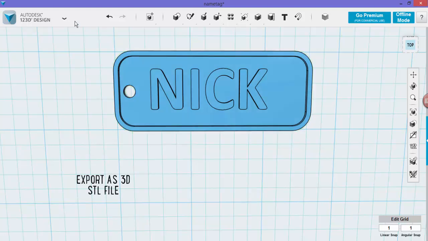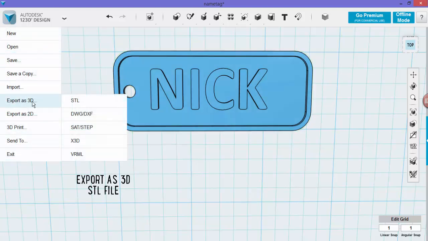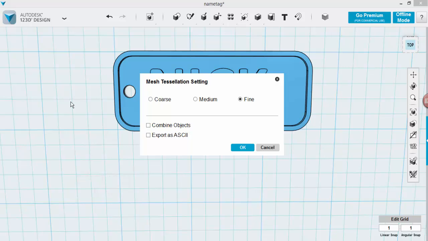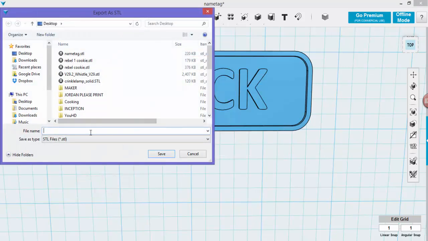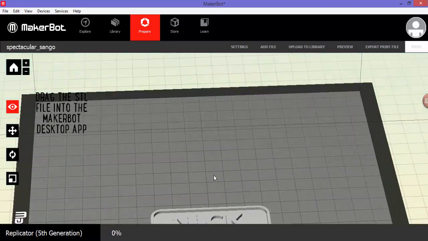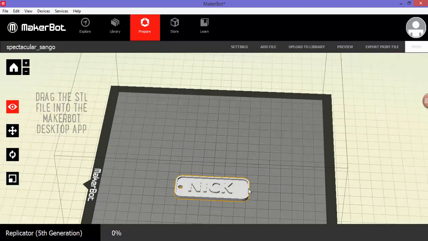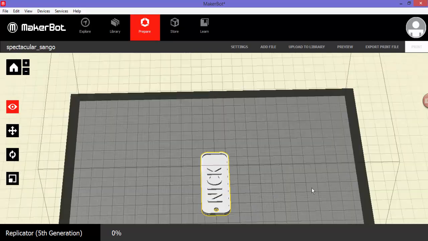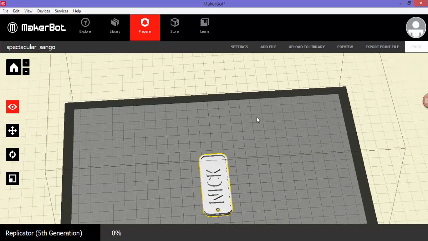So to print this, we need an STL file. So we go to export as 3D, click on STL, and we will call it, you know, name tag. Now I've imported this STL file into my MakerBot and it's ready to print. Finally, to print, I just need to connect to my 3D printer and print.